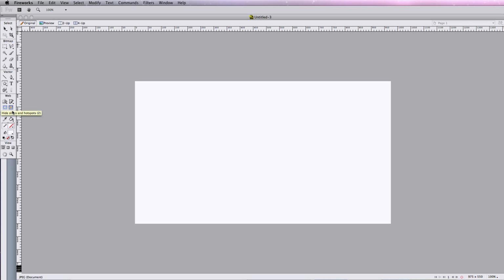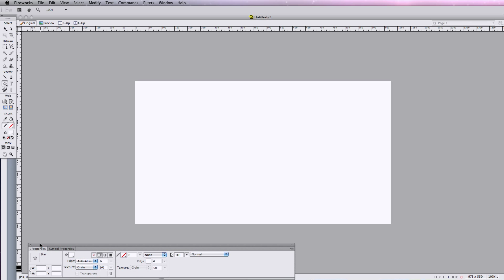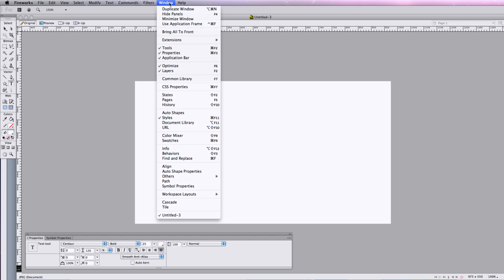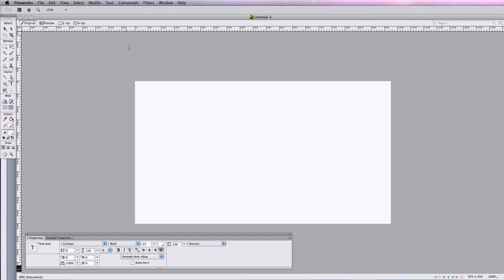The web tools we're going to get into later. These are what allow you to slice out various pieces of your graphic. And let me put the property inspector on screen. Whatever you select, whether it's a tool here, for example, when I click the text tool, I get the options for that tool, and that's there under Windows, Properties, pretty much like every other Adobe program.